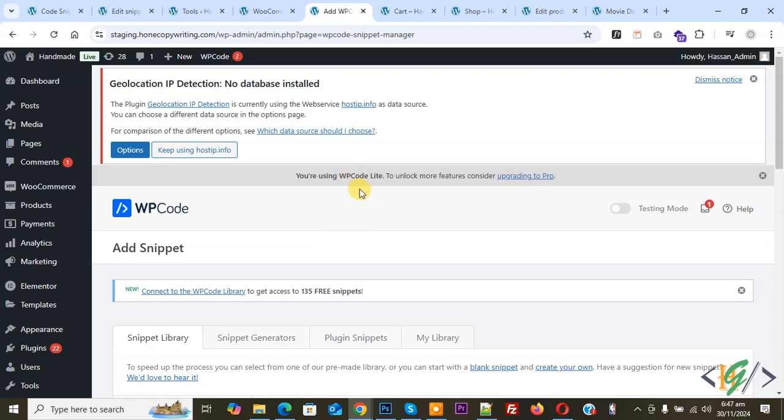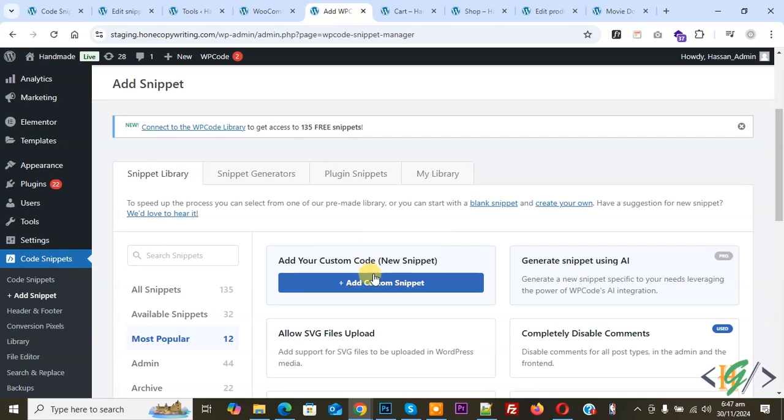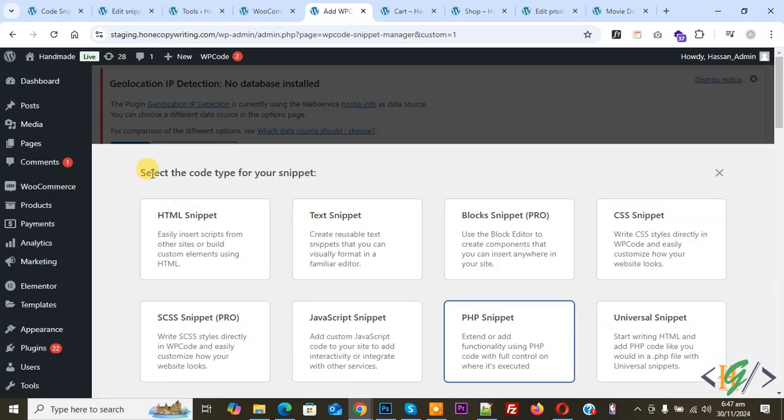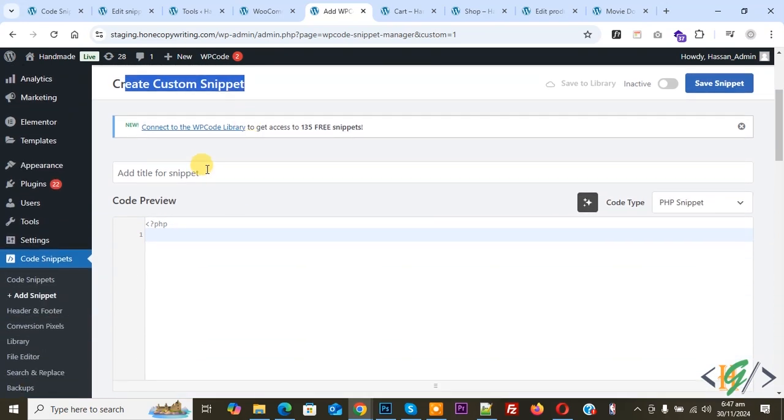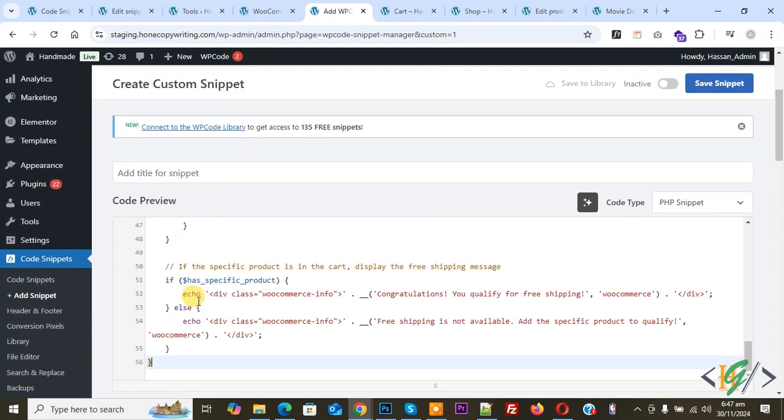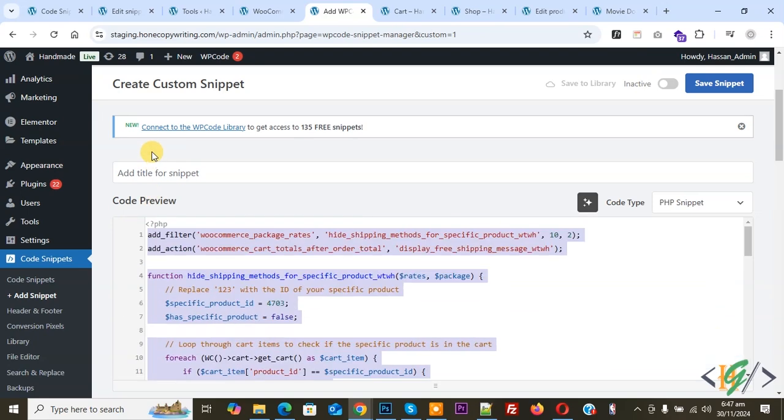So we are in add snippet and you see add your custom code. Click on it and you see select the code type. Now select PHP snippet. The create custom snippet section opens and you can add a title, and then you see code preview. Now paste the code, and you will find this code in the video description or in the comment section. By using this code we are going to apply free shipping when a specific product is added in the cart page.